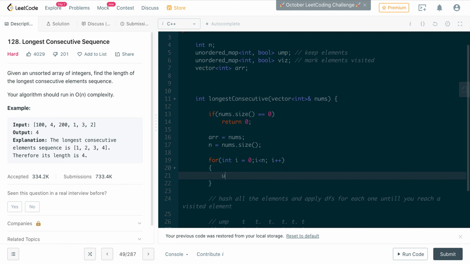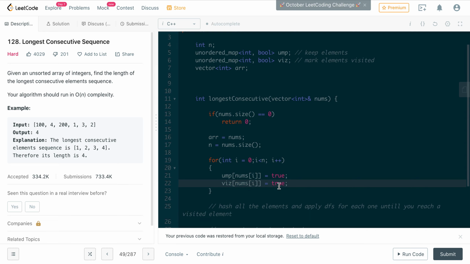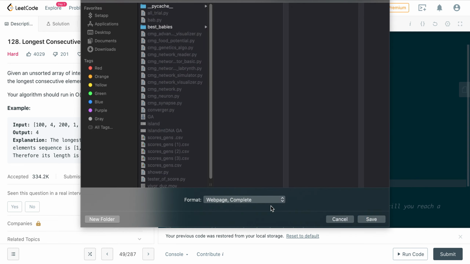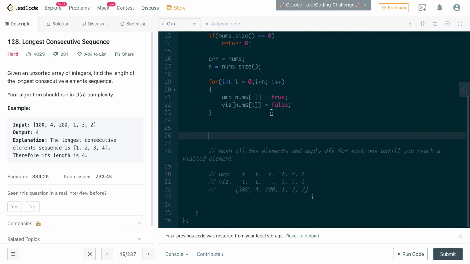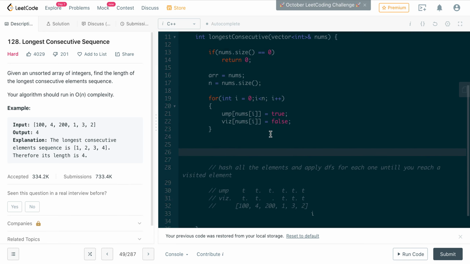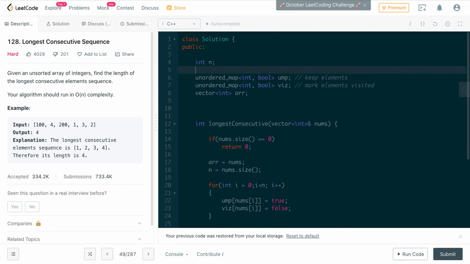Okay, what I'm going to do is set the unordered map at nums[i], or array[i], it doesn't matter right now, to true, and of course visited is going to be false, because these are not visited yet. So what are we going to do next?